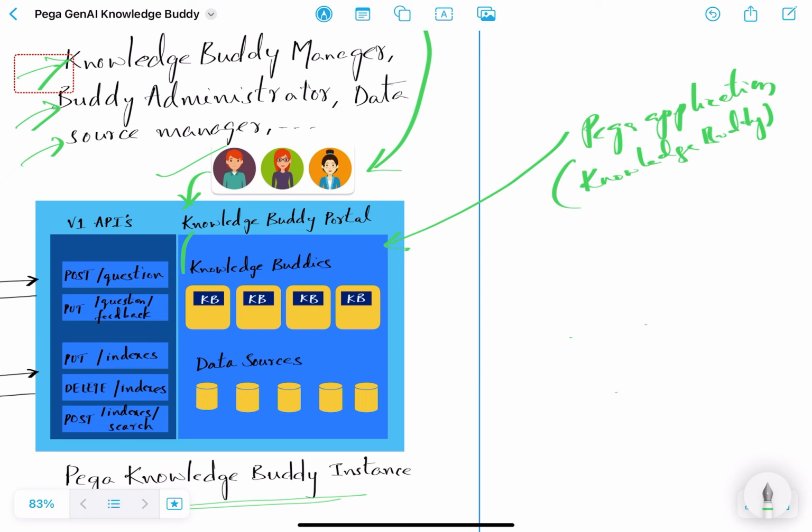Within the Pega Knowledge Buddy portal, if a buddy administrator has logged in, from the name you know what they can do: they can create buddies. They can create one, two, three, four, any number of Pega Knowledge Buddies. Let's start with one. Whenever they create a Knowledge Buddy, it's just like any other case type. They create a case which is actually a Knowledge Buddy. You'll understand once you see the demo.